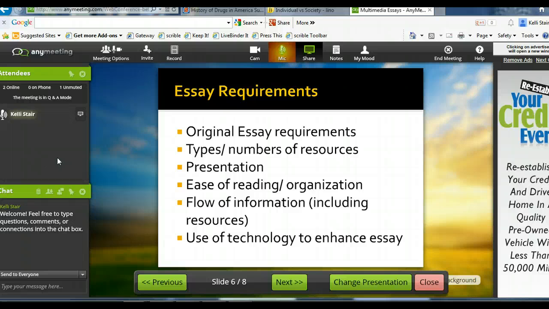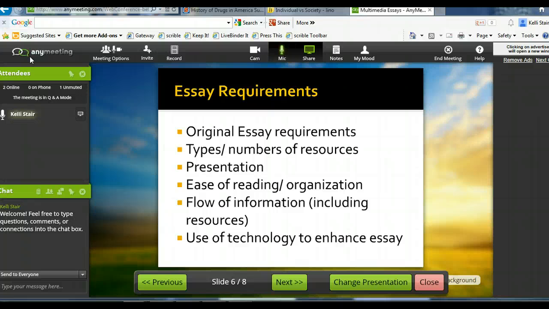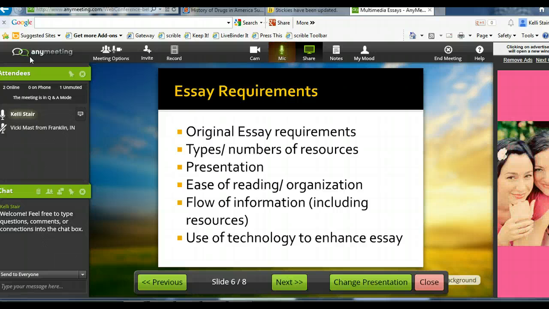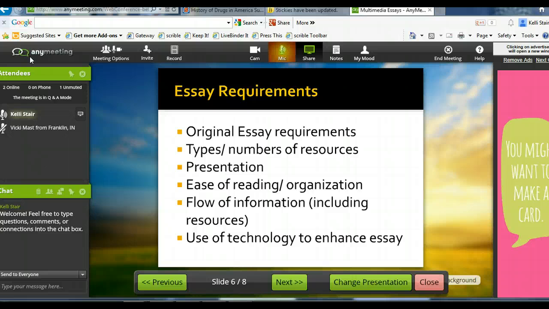As far as requirements go, for your multimedia essay, you want to have whatever your original essay requirements are. You want to include those. You want strong writing, you want great introductions, you want excellent resources. You want all of that stuff. But in addition to that, a multimedia essay requires some other things.